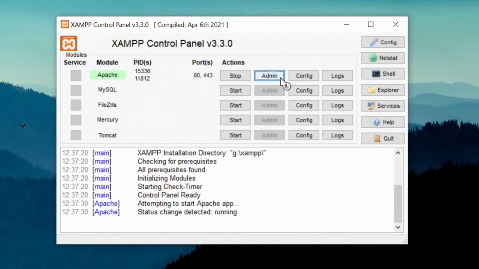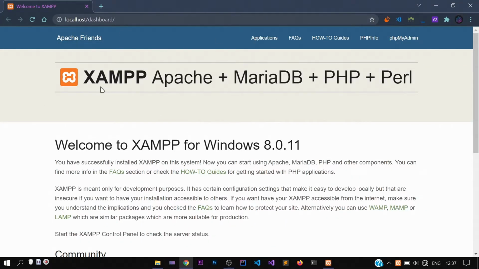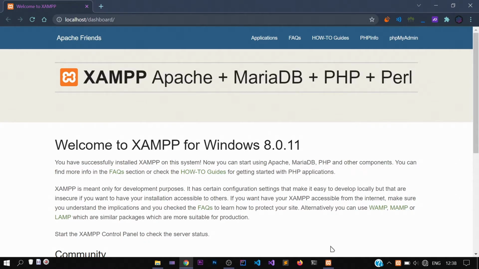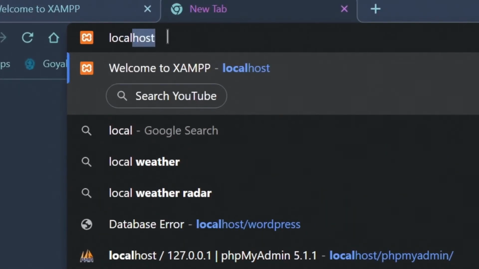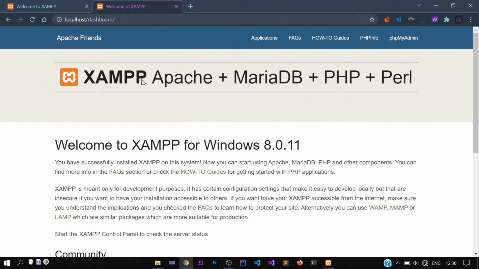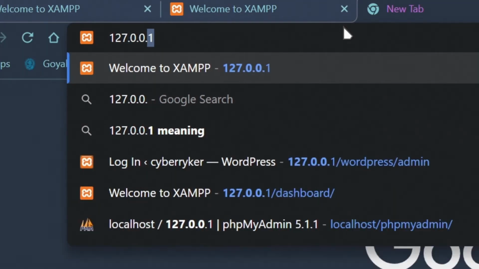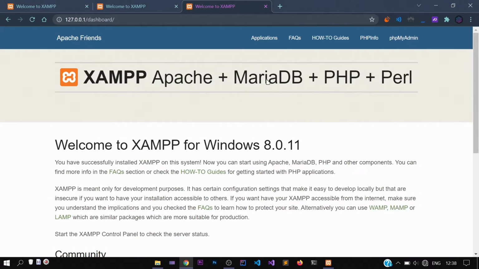As you can see, Apache is started on ports 80 and 443. Click here on admin to access the server. This is our Apache HTTP server and this is also our localhost. The localhost or the Apache server is set up properly. As you can see, this is the welcome page from XAMPP. You can also access it by simply going to localhost through your browser, or you can use the IP 127.0.0.1, the default IP assigned to your localhost.